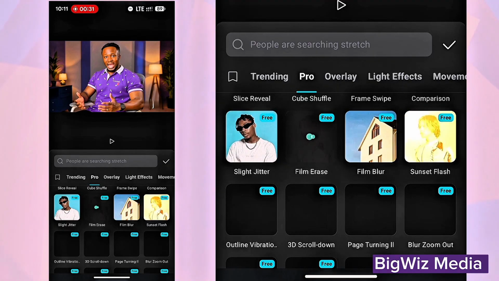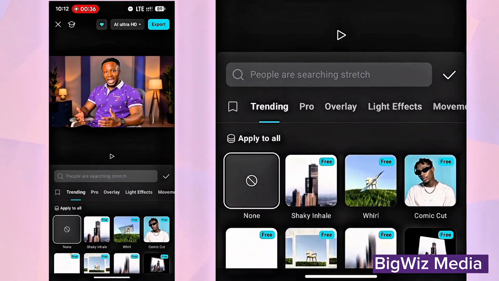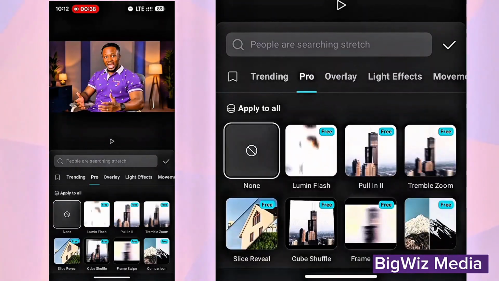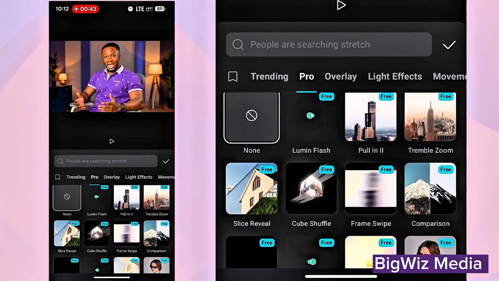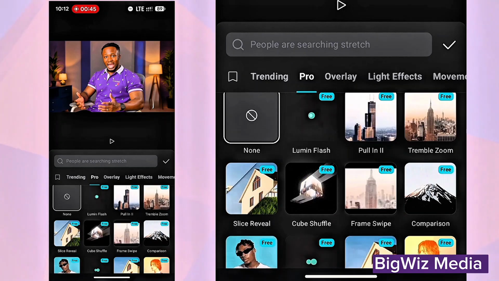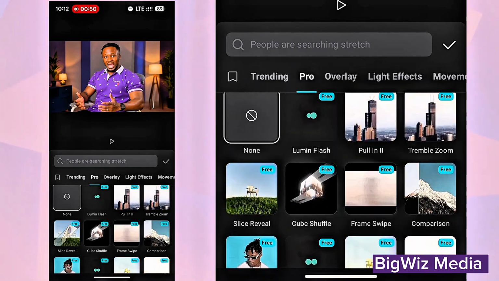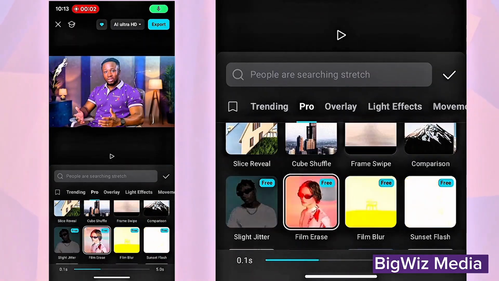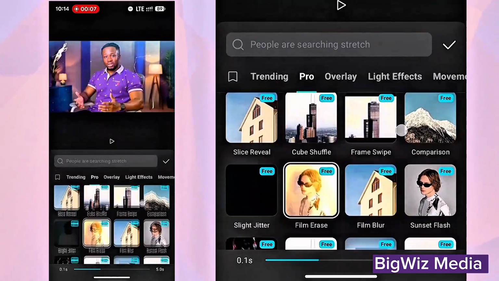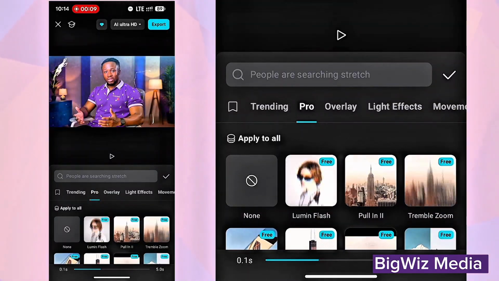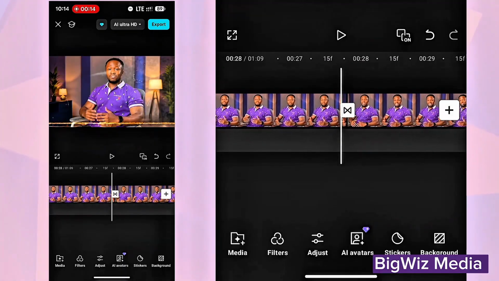Okay, so I'm going to use that. And this lumen flash is also nice. You can be adding all of those into your video. So if you prefer to use only one transition across the video, once you've selected that, you can just click on apply to all, and all the places that requires transition will have that particular patch.